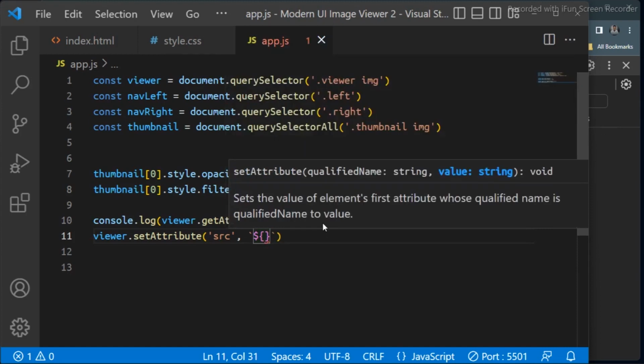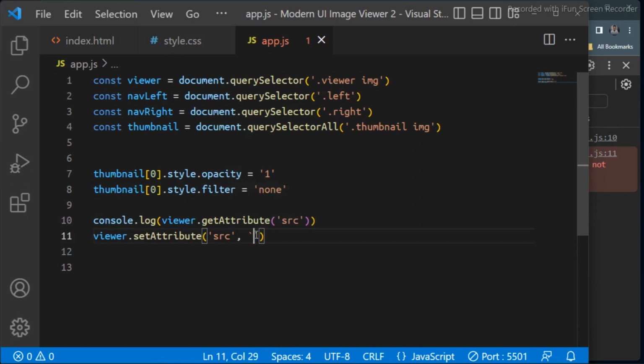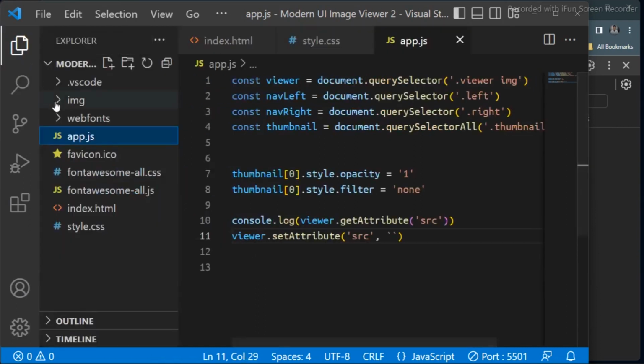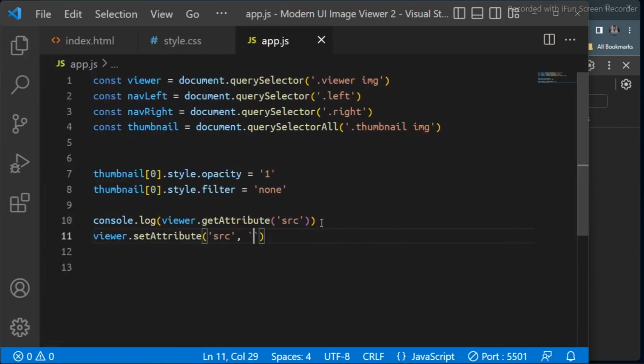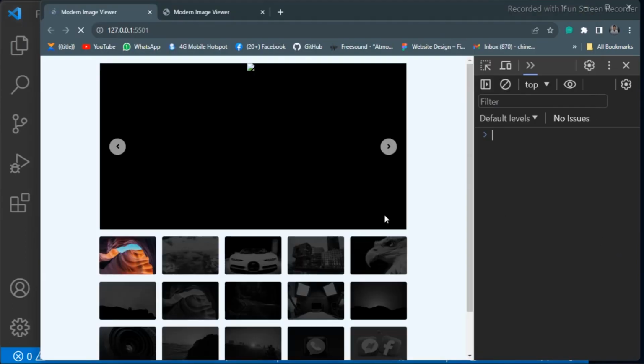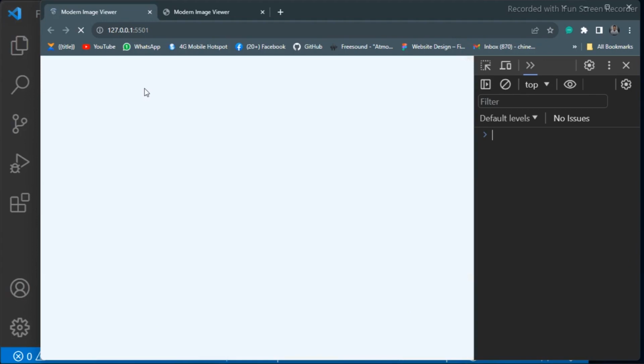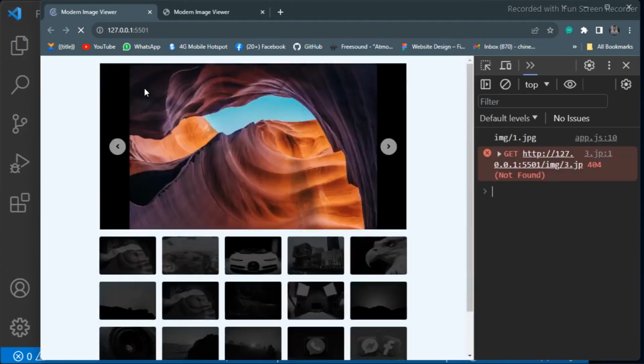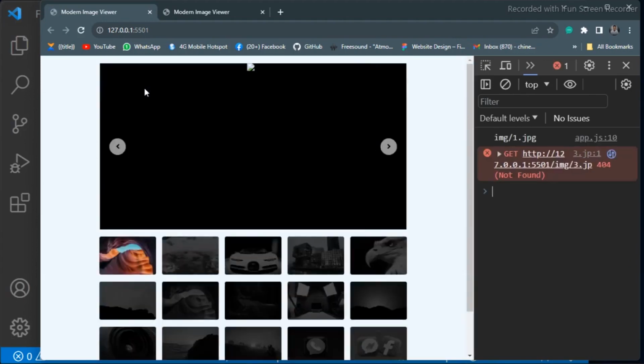Is that really necessary? There may not be need to put this. We can just come here, go to image and say image slash 3.jpg. Let's see what we got. We're waiting for it to load. Okay, it said not found.